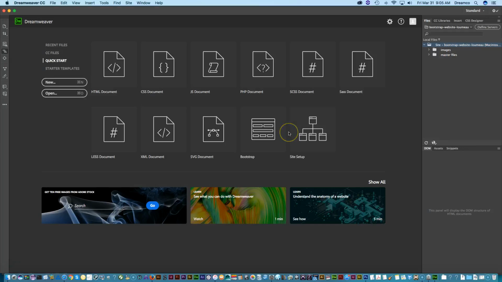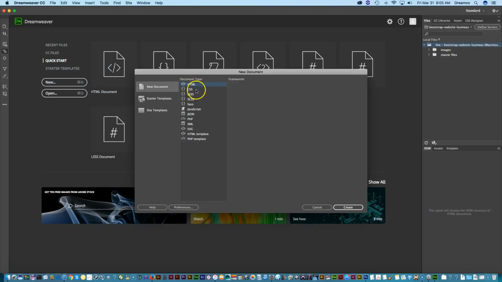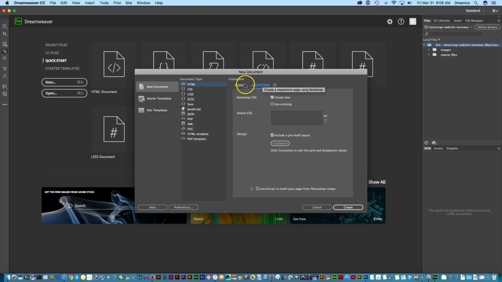Okay, so what we need to do now is start building the actual Bootstrap site. And of course, we need to get some more images for our website, and we'll probably get those as we go, as we need to fill out the different sections. But let's start out by making a Bootstrap site. So we'll say New. I want to make a new HTML page. We want to make it a Bootstrap page, so you want to click on this Bootstrap link over here. You want to create a new page, but you don't want to include a pre-built layout, so you want to uncheck that.